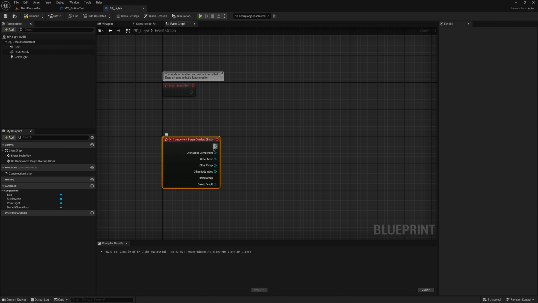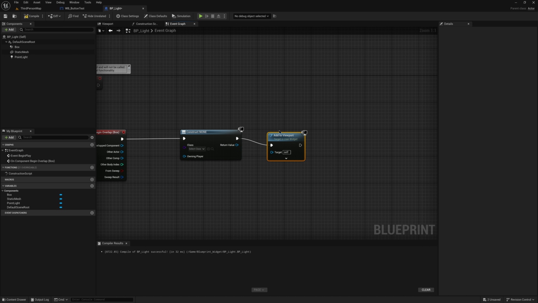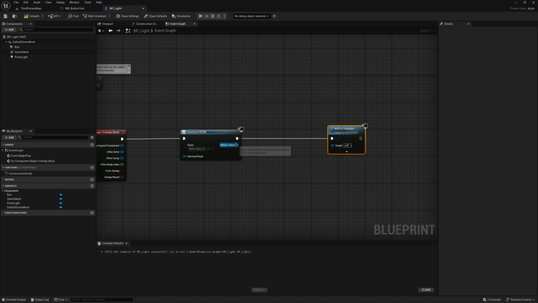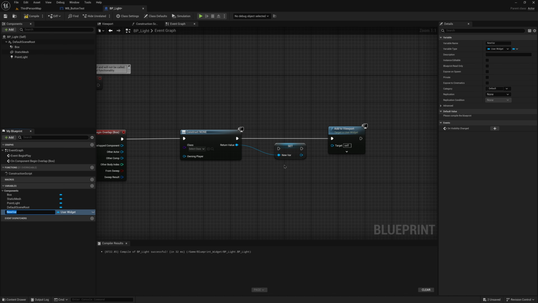We're going to use this to load the widget. So drag off of that and then search for create widget, and then drag off of this and search for add to viewport. And then from the return value, in fact, actually drag the add to viewport to the right a bit, and from the return value, just drag off of that, let go, and then promote that to a variable. And we can give this a name. So select it, give it a name. It's just the widget, and then connect this up to the add to viewport.